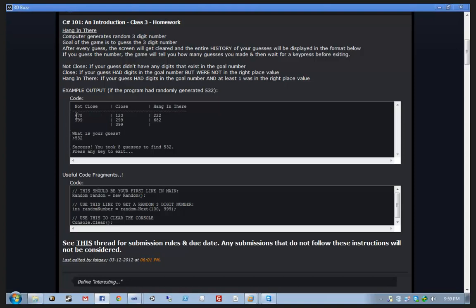The not close column: your guess will go in here if none of the numbers in your guess match up with any of the numbers in the number that the program has generated. It will land in close if one or more of the numbers in your guess are in the goal number, but they're not in the correct place value. It'll go in hang in there if one or more of the numbers are correct and in the right place value. And then finally, once you guess the number, you'll get a success message: you took X amount of guesses to find the goal number.